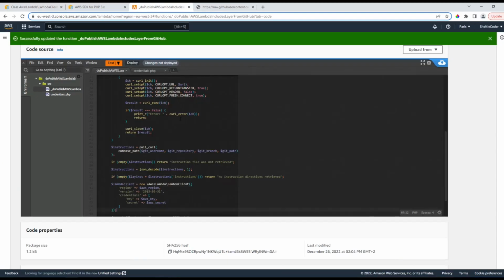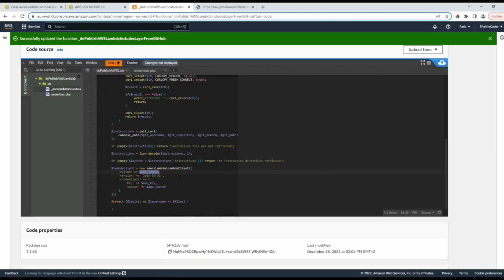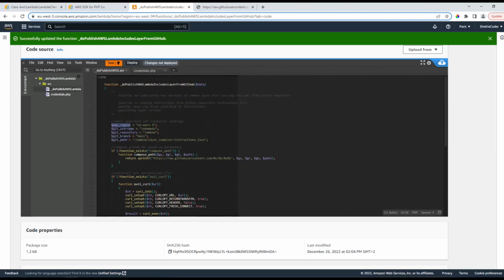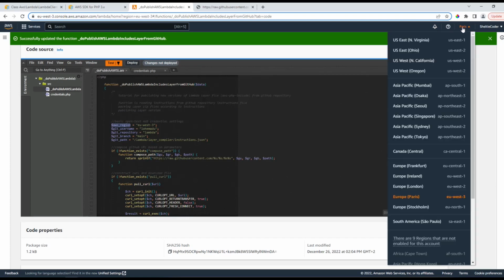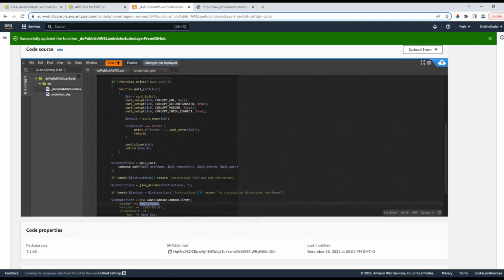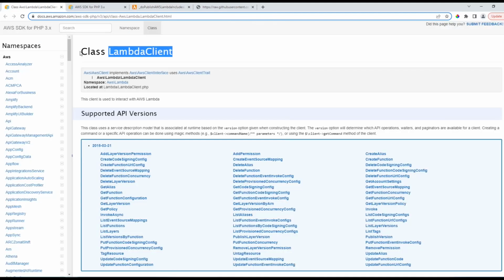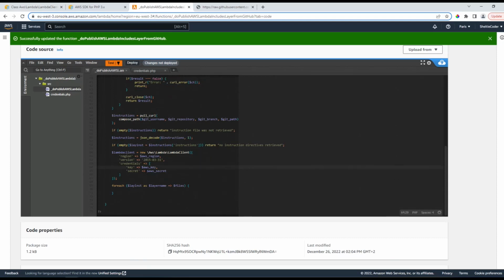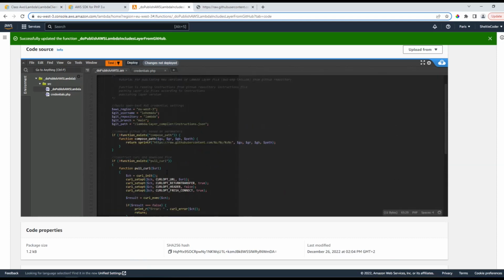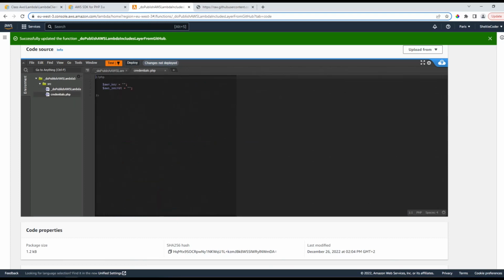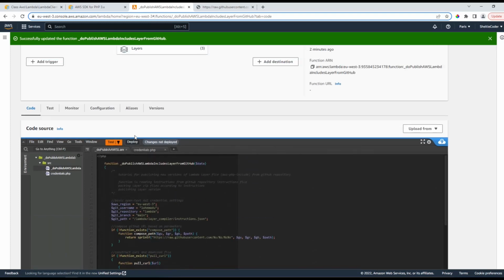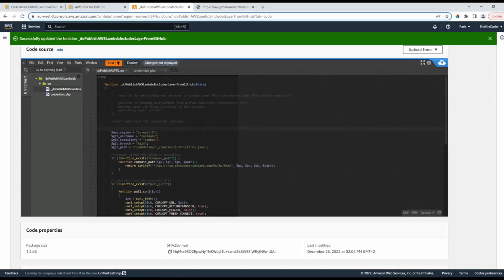Let me copy paste it here. The region is defined and comes from the region list. The next one is the version, which comes from the documentation. Then there's the AWS key and secret. So that my key and secret won't get compromised, I will put them in the credentials file and include it at the beginning. Let me do that here.